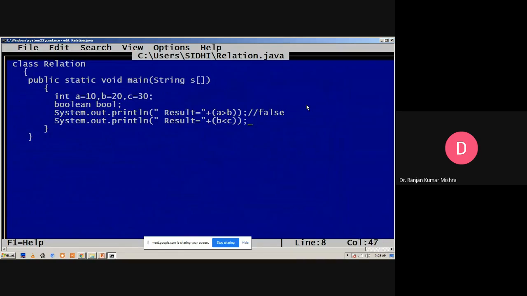So what will be the output? Basically the value of b equal to 20 and the value of c equal to 30. So b is less than 30, that means it returns true. Next, System.out.println, now result equal to plus. Now we can see c greater than or equal to a.